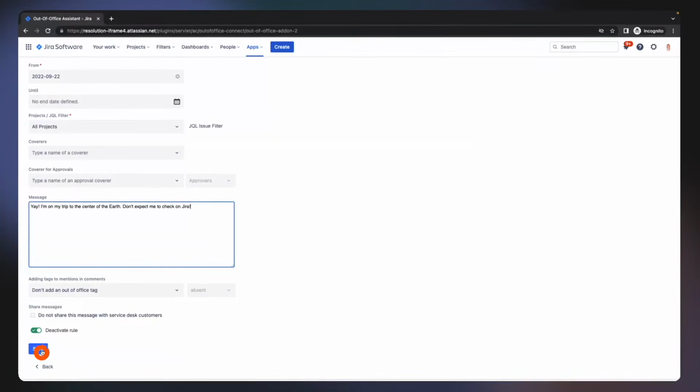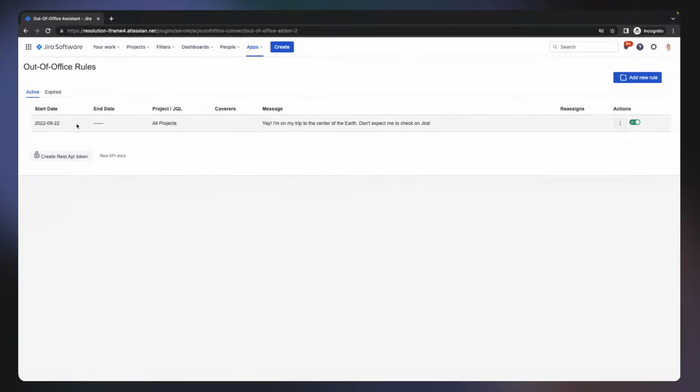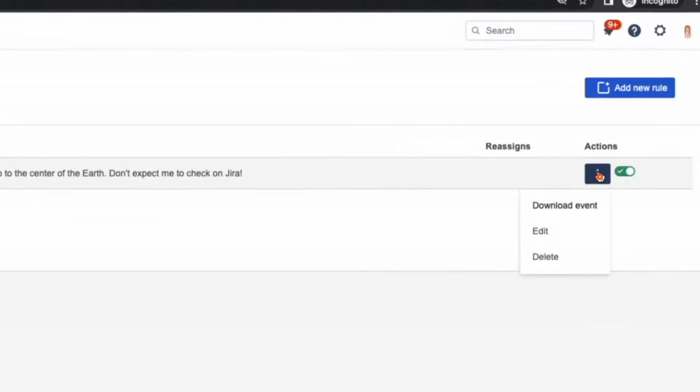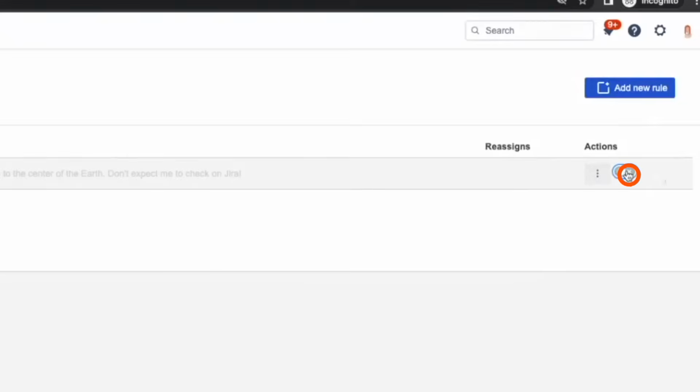When I save, I can see the rule with its details. I can click here to edit it or delete it. And I can also deactivate it anytime from the toggle. That's it. This is the most basic rule you can build. It's open-ended, it doesn't reassign issues, and it applies to every project, simply warning that I'm going to be in Mars for the foreseeable future.